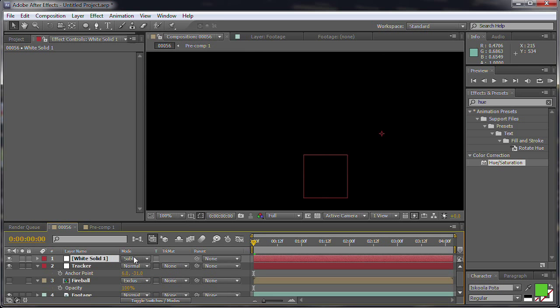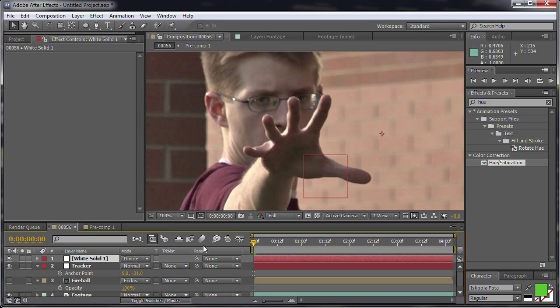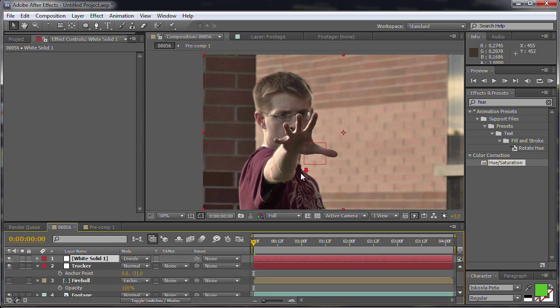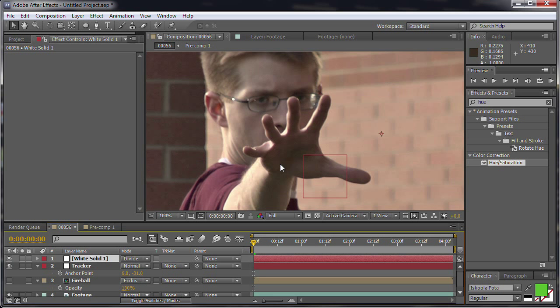Subtract, everything's black. Subtract pure white from everything, and everything becomes black. Divide. Now divide and subtract are new to CS5, so I'm not exactly sure how those two work.